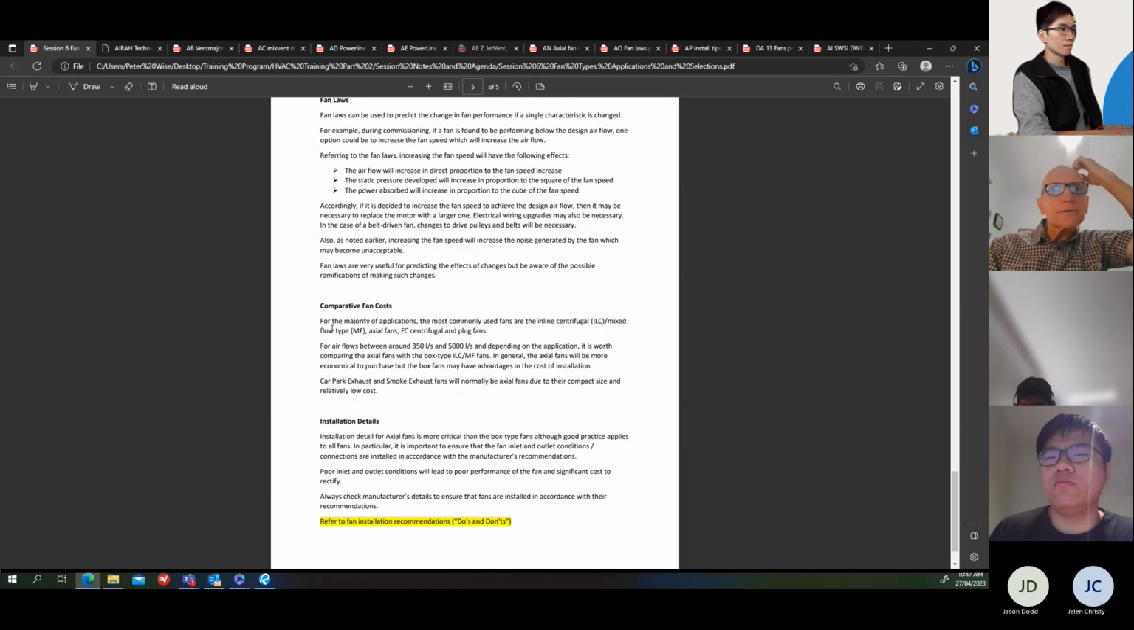Back to comparative costs. For airflows between around 350 and 5,000, depending on the application, it's worth comparing. If you're selecting an axial fan, compare it with the box type fan or with inline centrifugal or mixed flow impeller. Generally, axial fans will be cheaper to purchase, but the box fans might have advantages in the cost of installation, as I said before. Axial fans are a bit more expensive to install with the squared around transitions and location of flexible connections and so on.